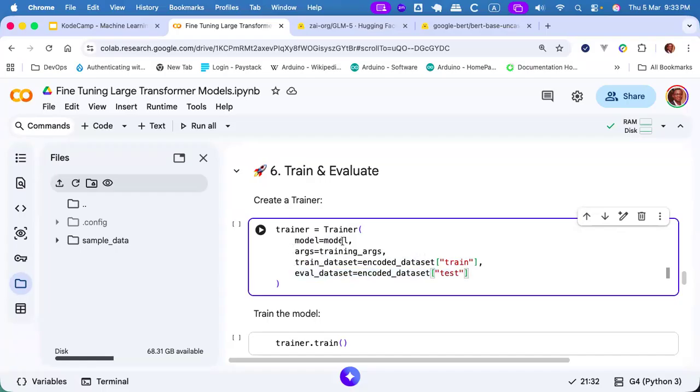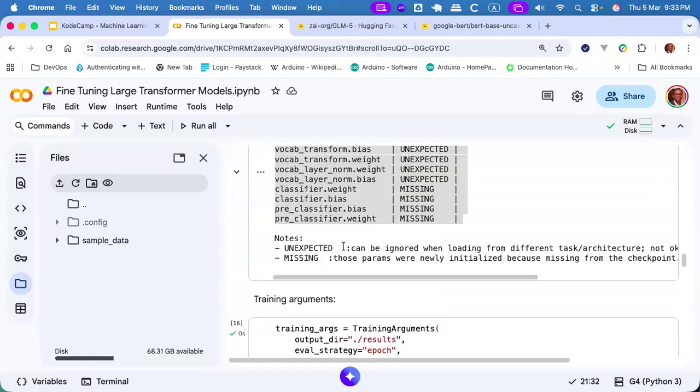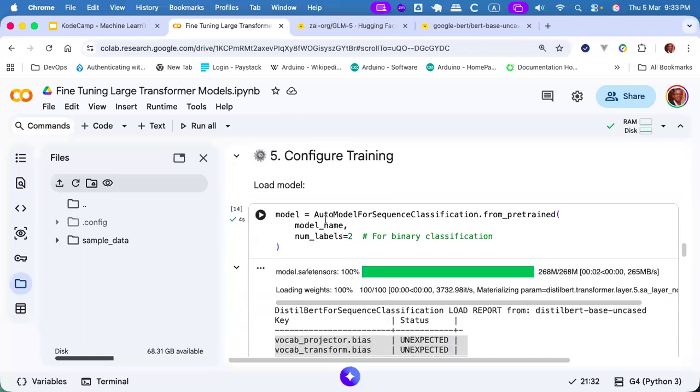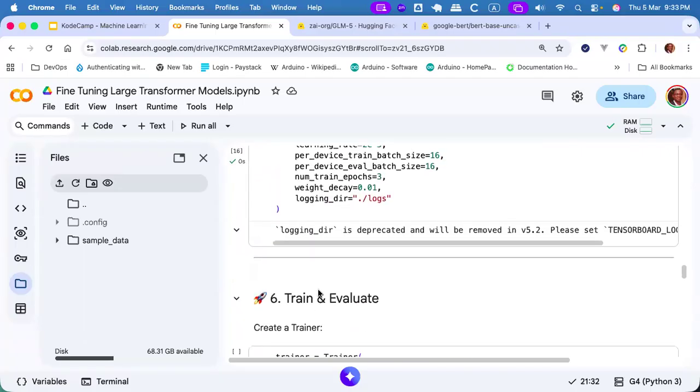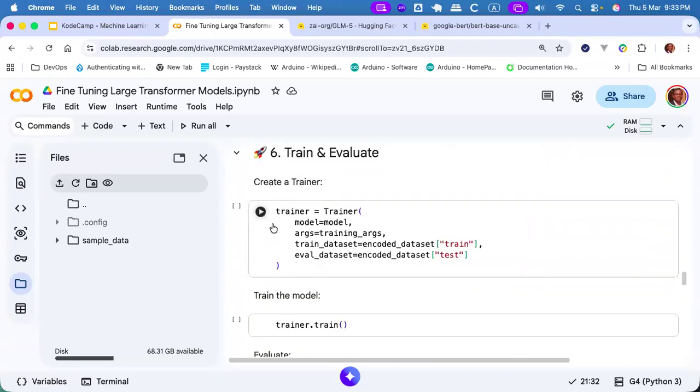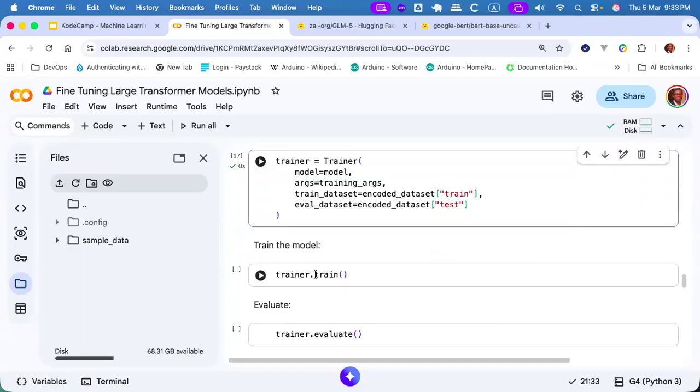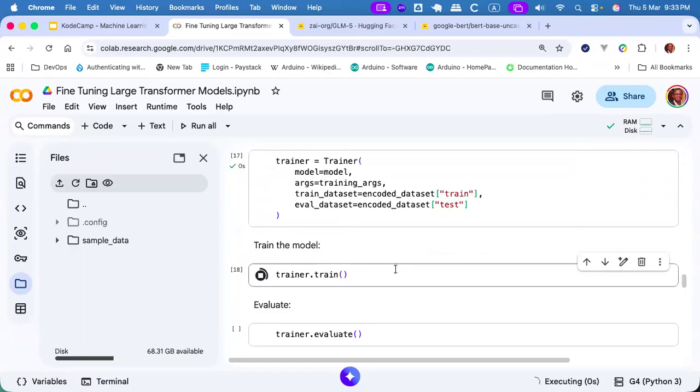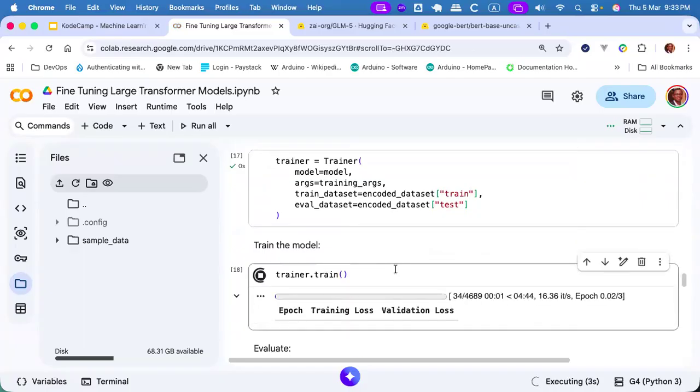And then you pass in the training arguments, you pass in the model. So remember, this model is the model that we had already pulled from a pre-trained model, right? So we are ready. We set up the trainer and we just call trainer.train, right? That's it. So Hugging Face makes it really easy using the Trainer class, right?